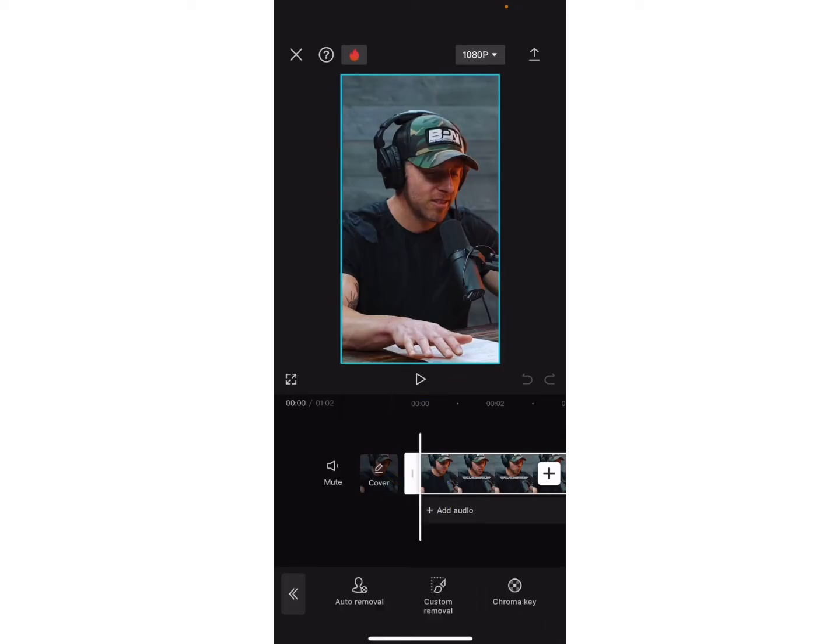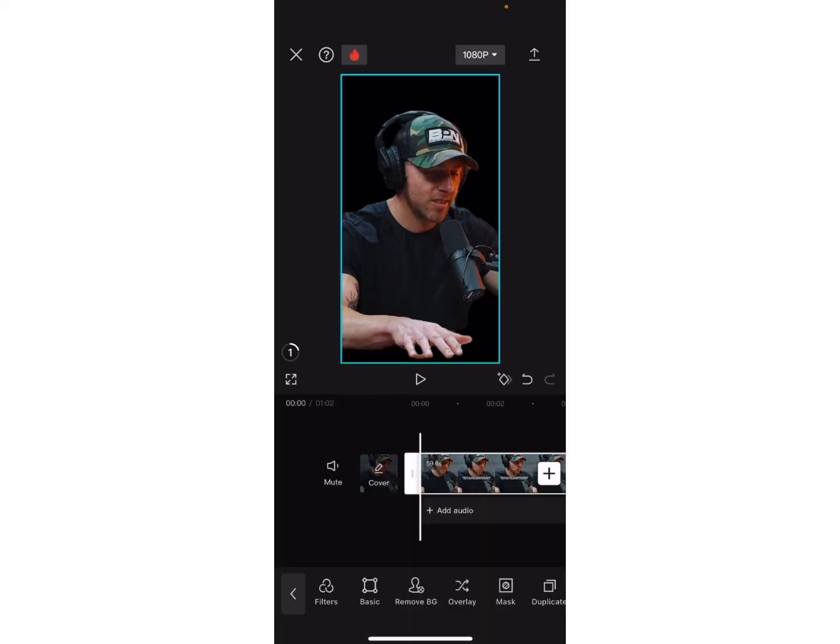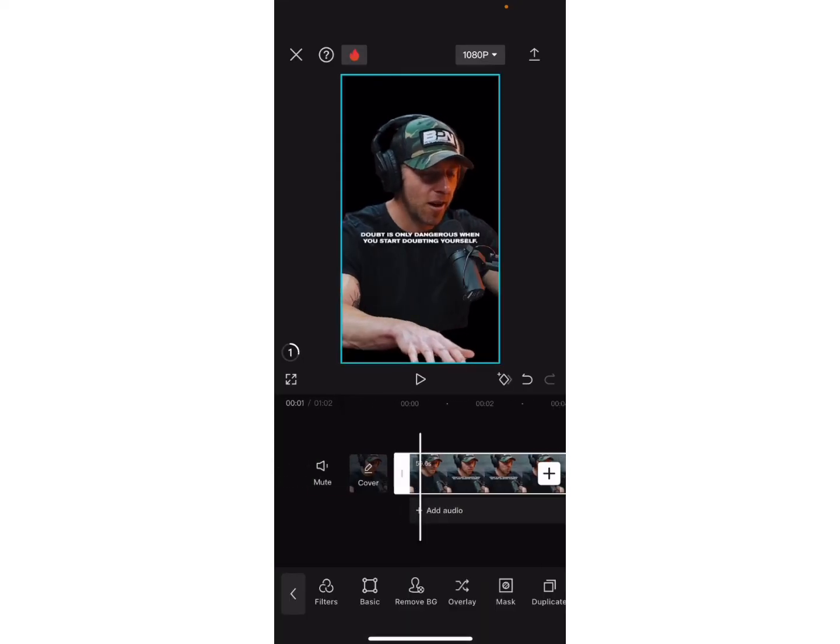Click on it. Again, here you will see three different options at the toolbar. Click on the auto removal option. Once you click on it, here you can see the background is removed from your video. Tap on tick mark option and here you can see the background is removed from your video.